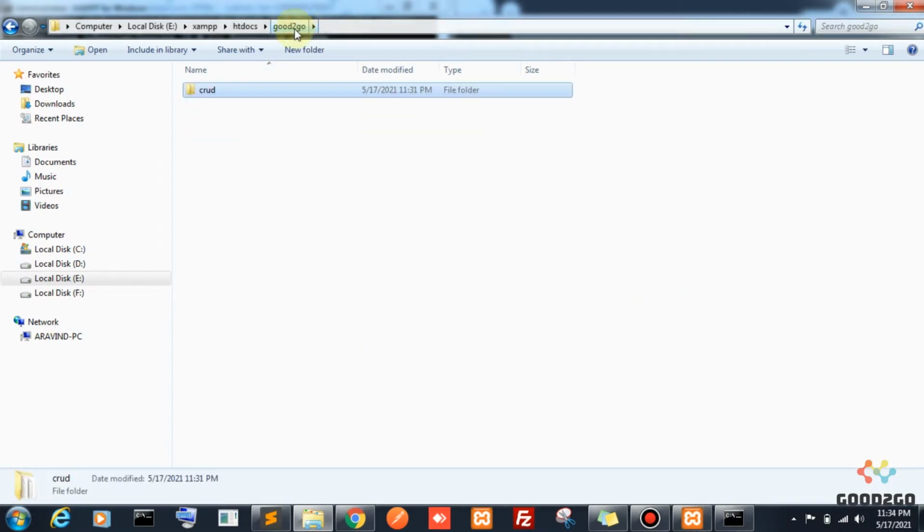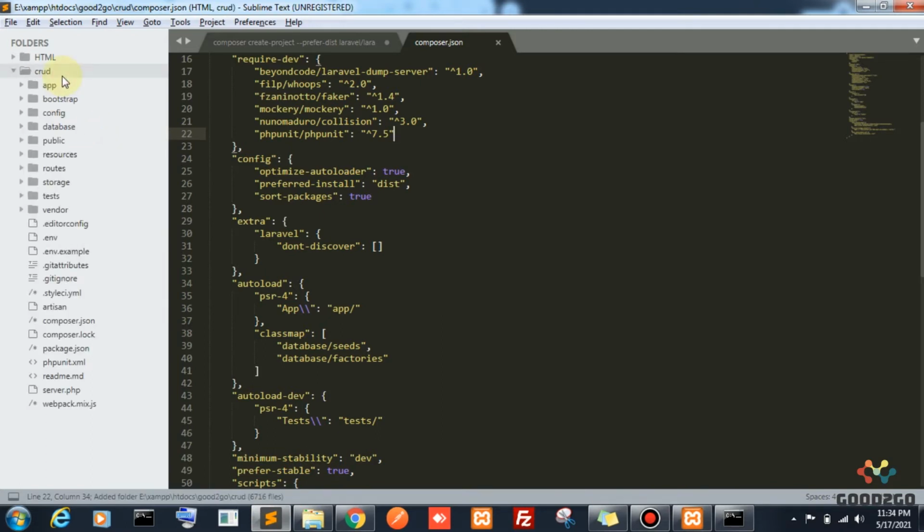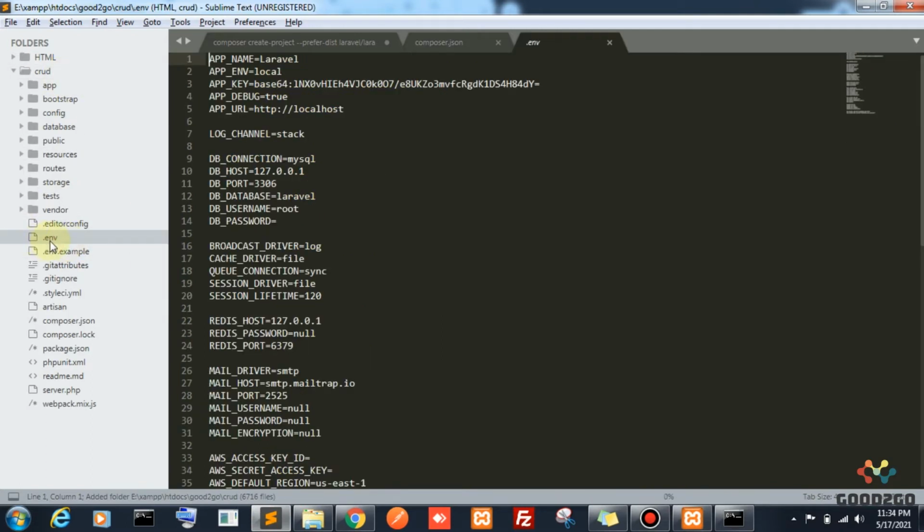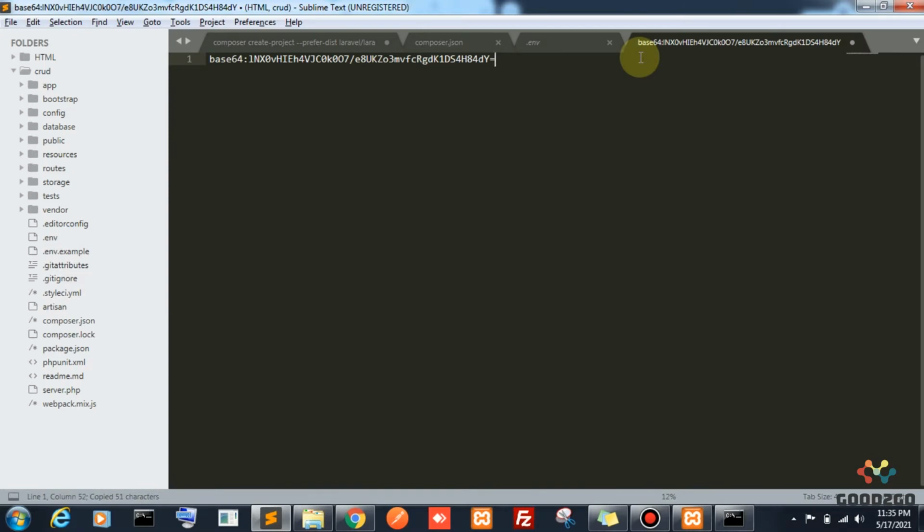I'm attaching this folder into our Sublime. You can see this .env file, the environment file for this Laravel package. Where is the app key? Here is the app key. Basically this is the AES key which is encoded in base64. First the key is encrypted by the AES algorithm, then that value is encoded by base64. I am showing you the difference of that command. This is the default command.